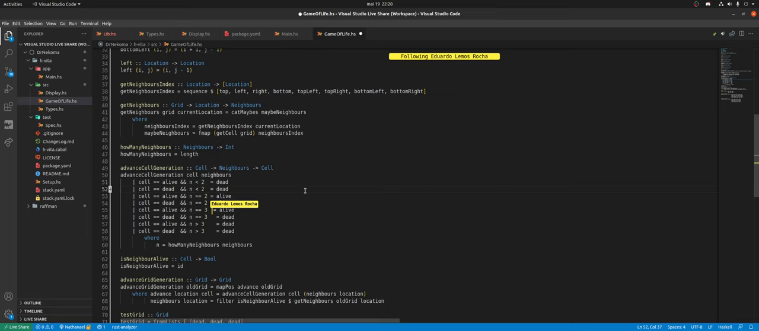Just look at that: alive less than two, dead less than two, alive two, dead two, alive three, dead three, alive more than three, dead more than three. One could say this is pretty redundant, but it's really easy to read and understand. Yeah, I agree. I think we should maintain it this way, for the sake of readability.